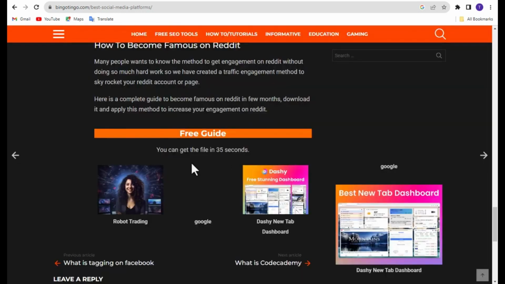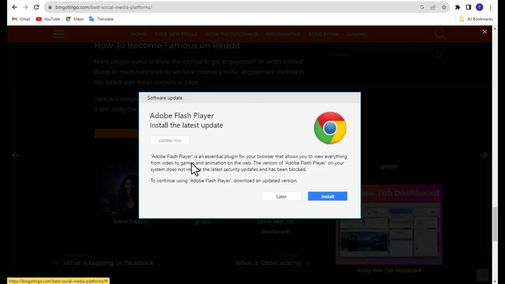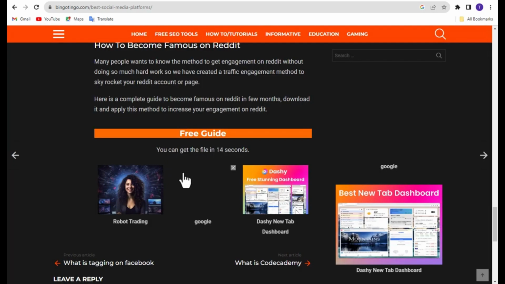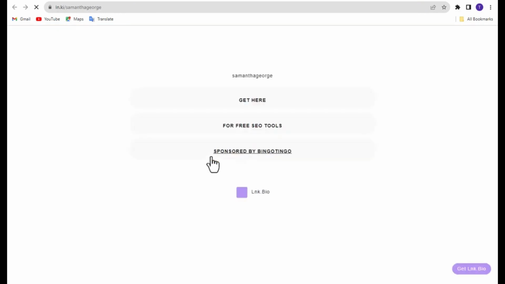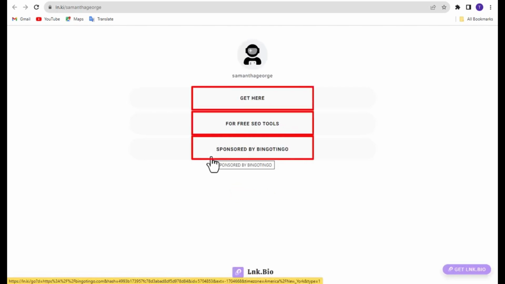Here you'll find the download button. This is the moment of anticipation, like the seconds before a magician reveals their trick. Choosing the right option. You'll see 3 options. Select Get Here. It's the secret key to unlock something special.